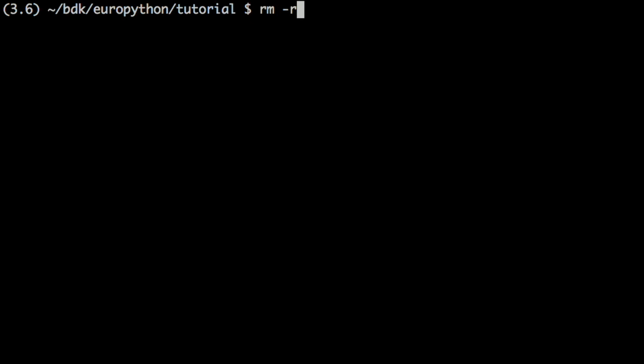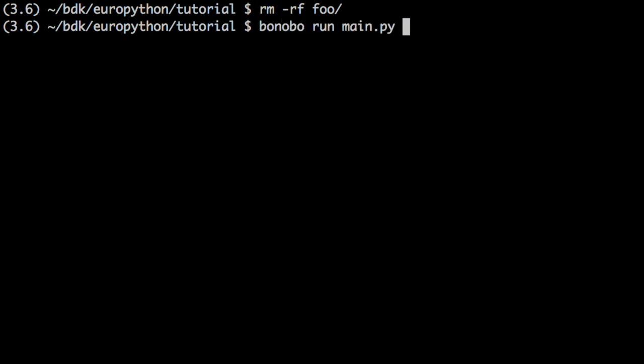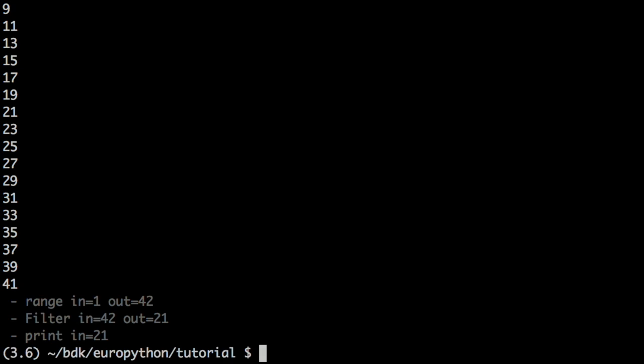So I remove foo because I have other files that I will use after that. And just so that, yeah, I can run `bonobo run main.py`, for example. That's the default transformation that is bundled with the generator. Nothing really fancy, just generate numbers and take only the odd numbers.